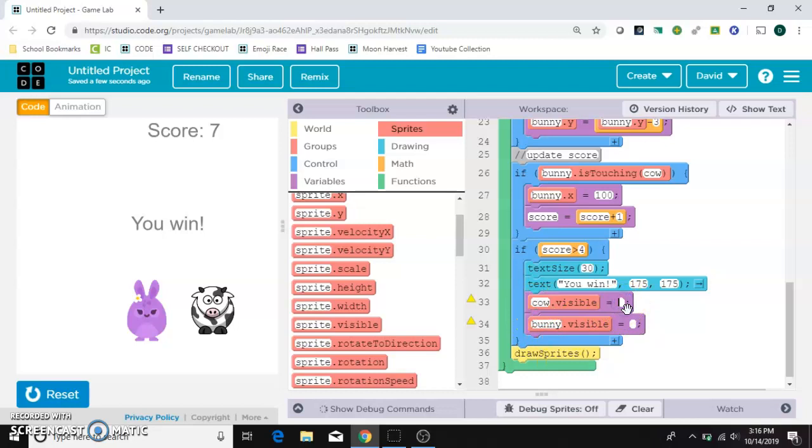And right here you can put false or you can put 0. Either way, this is just a boolean. If the visibility is false, then you won't see them. If the visibility is true, then you will see them.